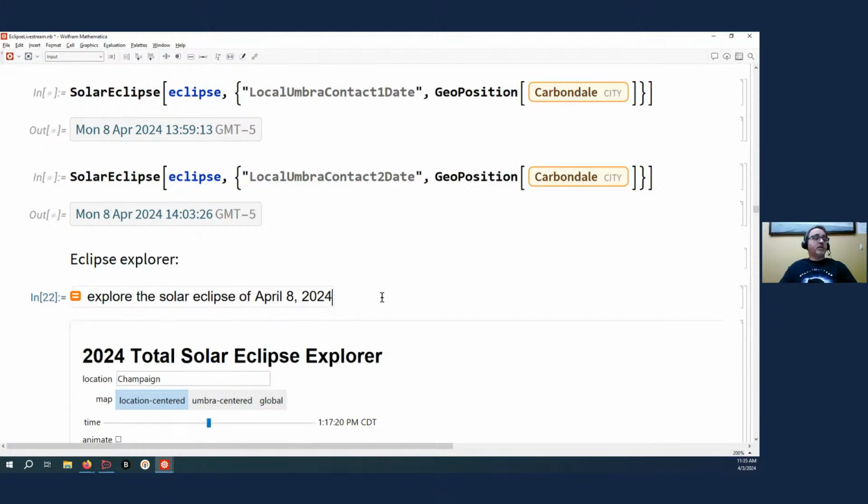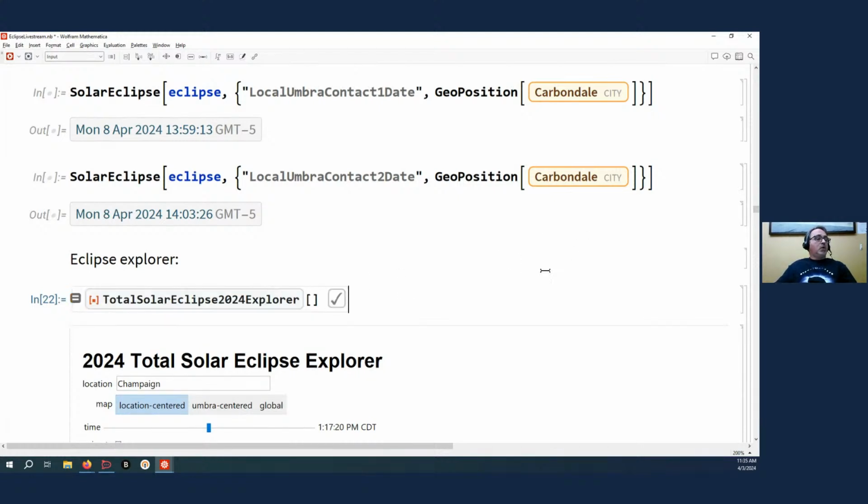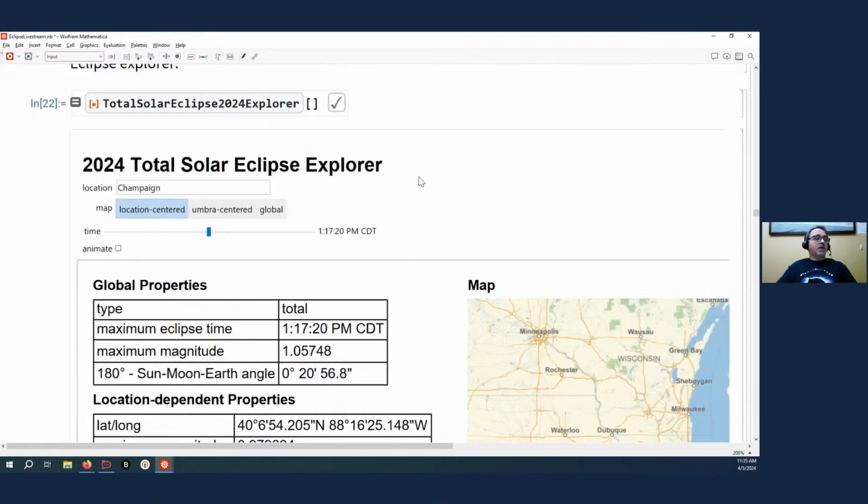Explore the solar eclipse of April 8th, 2024. And when you resolve that, you can see that it becomes this WFR with no arguments, and it generates a Manipulate. And this Manipulate allows you to put in a location that you want, Champaign by default. You can specify what map you want to view, whether it's centered on your location, whether it's centered on the umbra, like where the umbra is at an instant in time, or whether it's the global map. And you can actually change the slider here.